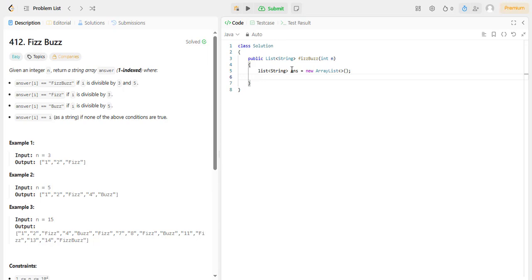Fine. Now what should I do? I have to take a for loop. Start the iteration from 1 onwards because you have mentioned one index clearly in the question. So i less than or equal to n, i plus plus. Now what should I check? I have to check whether the i value is divisible by 3 and 5. Then I have to add FizzBuzz in my list.